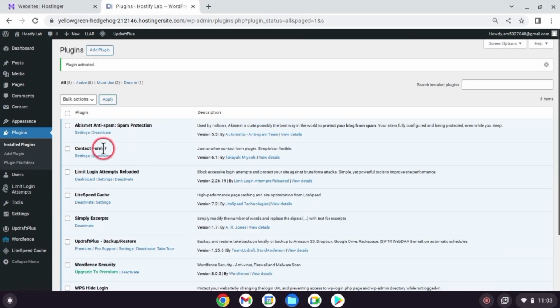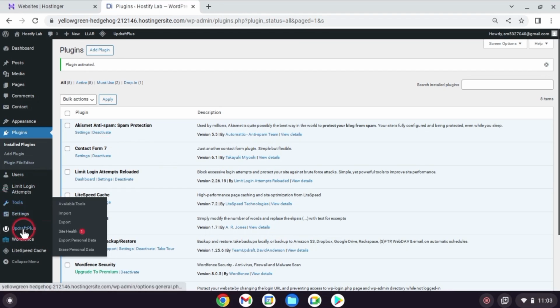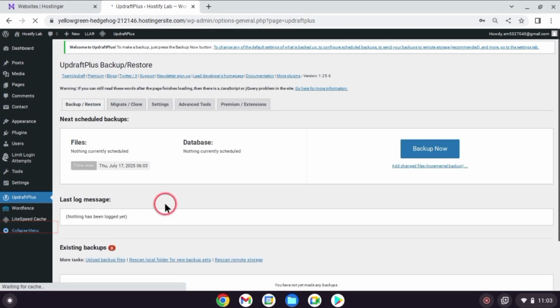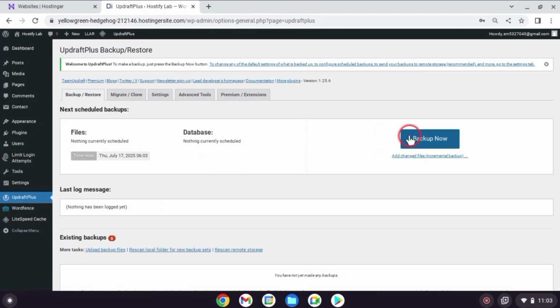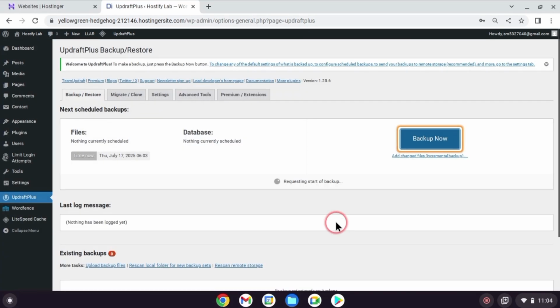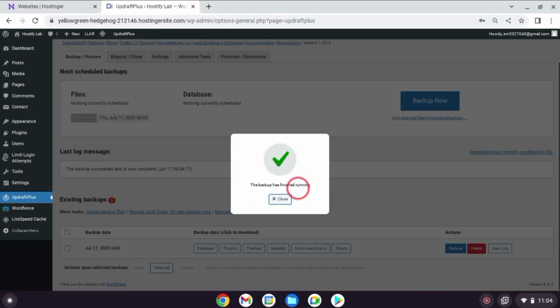Now let's set it up. After activating, you will see an extra option in the sidebar, UpdraftPlus. Just click here. Here you will see the main dashboard of the plugin. Click on the big blue button that says Backup Now. It will ask you if you want to include your database and files. Just leave both boxes checked and click Backup Now again. Your backup is now being created.